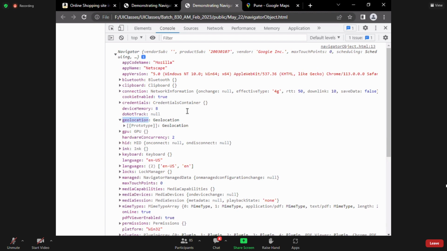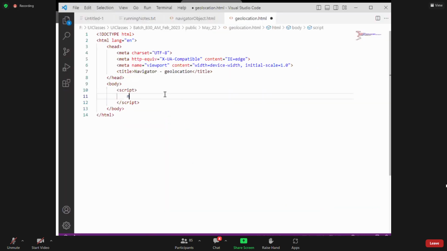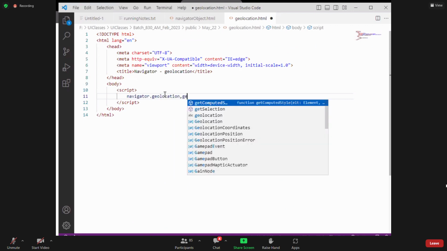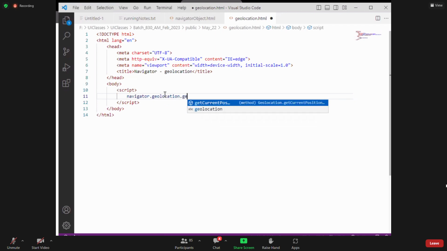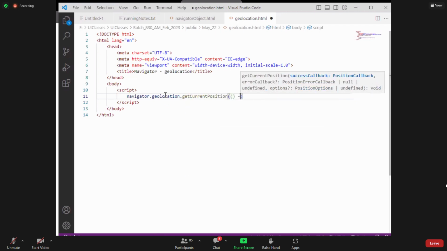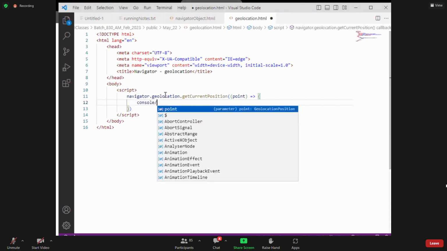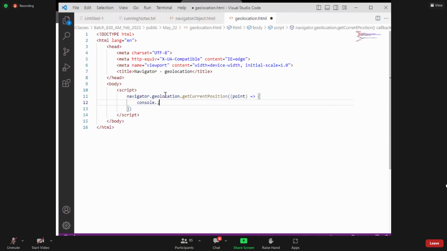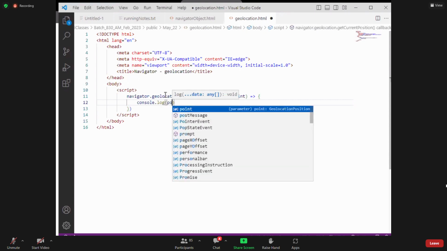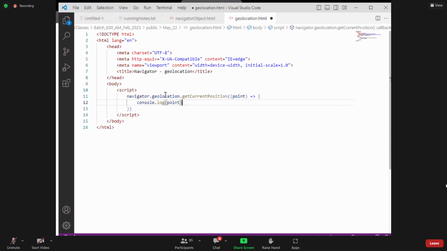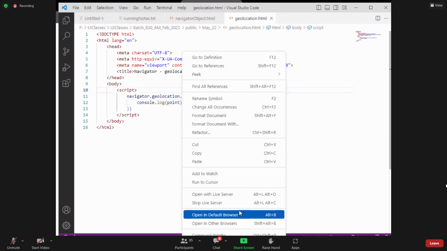Say for example, I write navigator.geolocation.getCurrentPosition. It is going to provide us a callback method, and this gets something called a point. And if I want to see that point, console.log, what is the point I'm receiving here? I say point, save this, and open this in the browser.